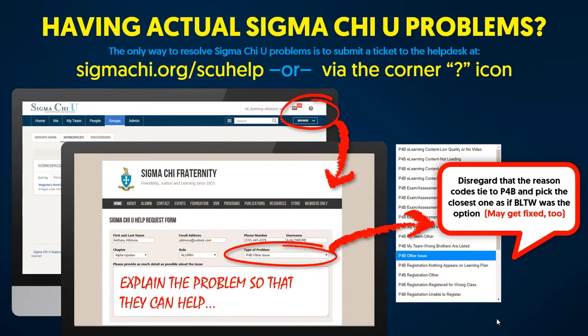Now, if you're having problems with Sigma Chi U, you can go to sigmachi.org/SCUhelp. Or if you're actually logged into it, there's that little corner icon of the question mark. You just click that. It fires up the ticket engine. This is the only way to get help in Sigma Chi U. So if you're having system issues, this is how you get it fixed. You can go to that website, or you can click the little question mark icon from inside it. Again, system issues, this is how you get it fixed.